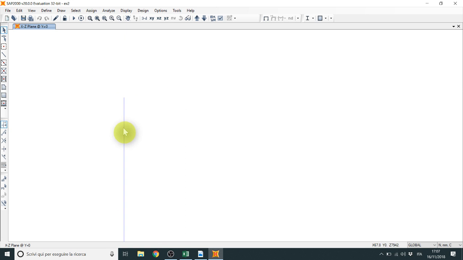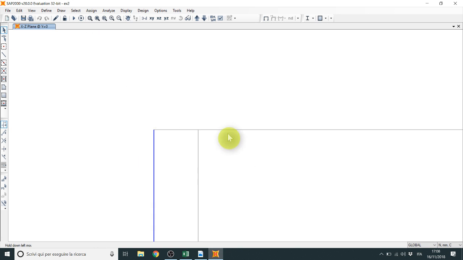You can see that near the column we have this grid that is 10 millimeters in the X direction. You can see, here we have 0 and here we have 10 millimeters.